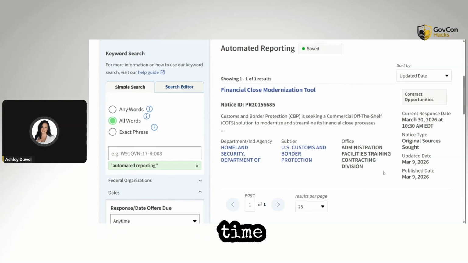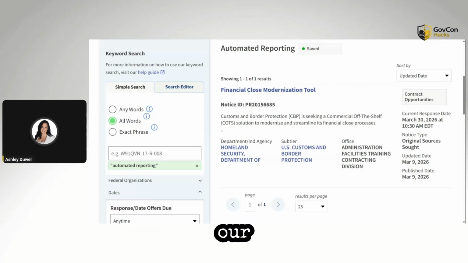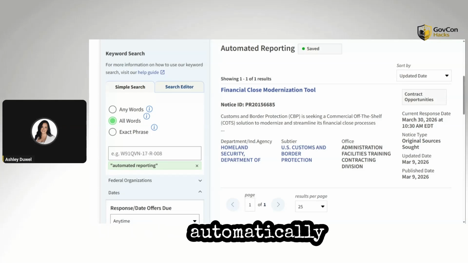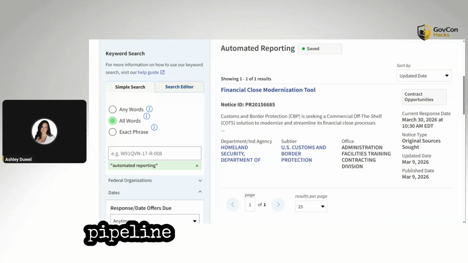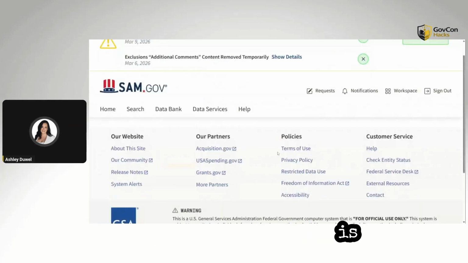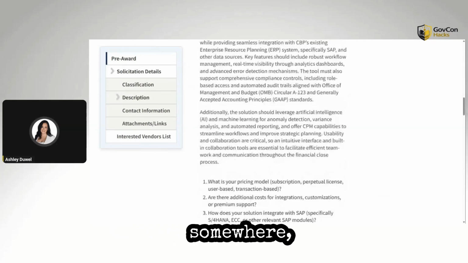Now, one very time consuming piece to capture is the documents, right? Downloading all of those documents, putting them into our pipeline. If you happen to be a Monday.com user, we do have an app called FedOps that will automatically grab the documents from SAM and push them right into your pipeline so that your proposal team can start working on it. Otherwise, that process is just going to be a little bit more manual. And that's okay because we all have to start somewhere, right?